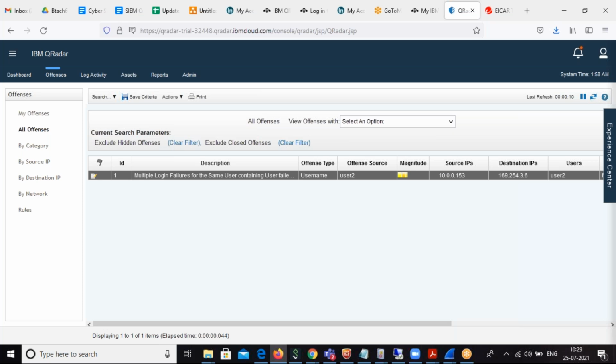Whenever the trial period of 14 hours is there, please go and validate each and every tab of this IBM QRadar. You should keep everything in mind, all the tabs.